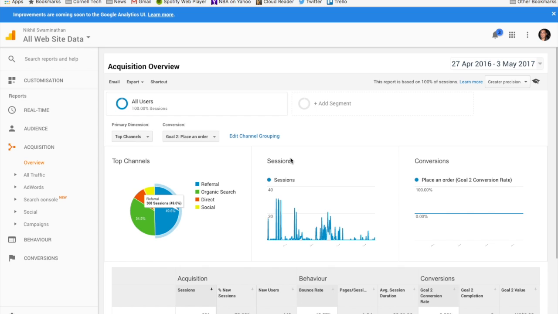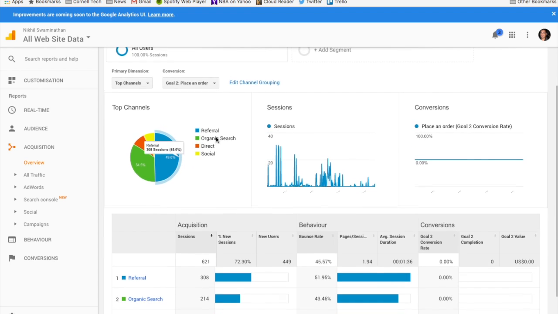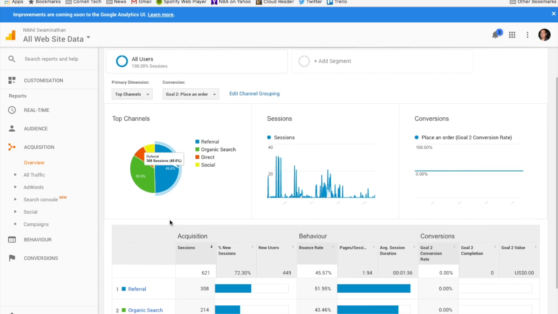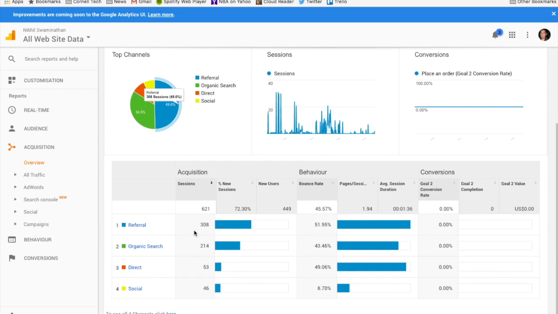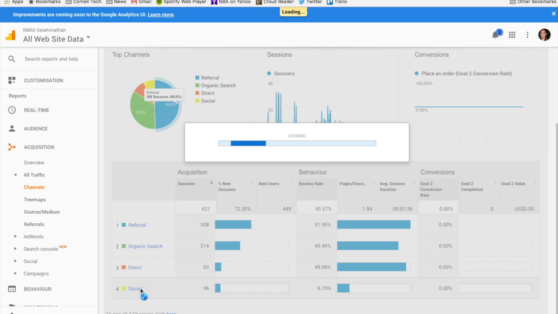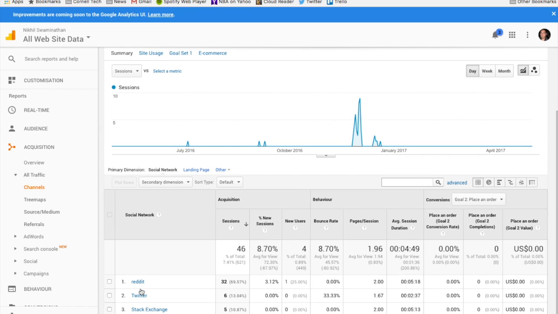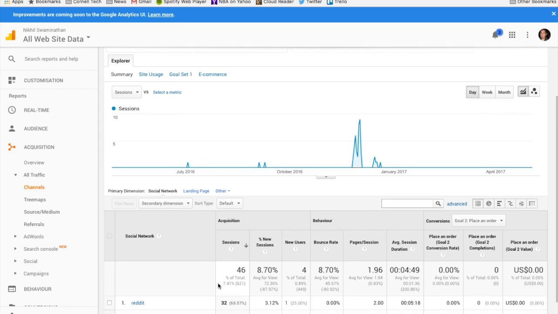Acquisition dashboard tells us where our users come from. So for example, on my site, you can see that almost 50% of the sessions are referrals, where I've had 308 users come through referral, and the rest through organic search, direct, and social. So what I can do is I can actually click into one of these items like social and actually see which different social media channels are coming from. So I had posted my portfolio on Reddit, so I had a lot of people come from there.